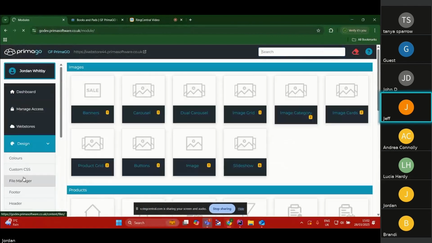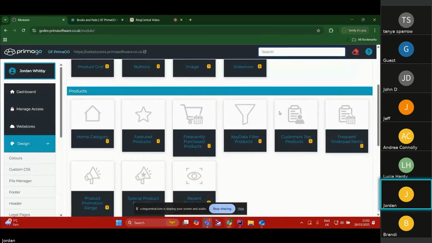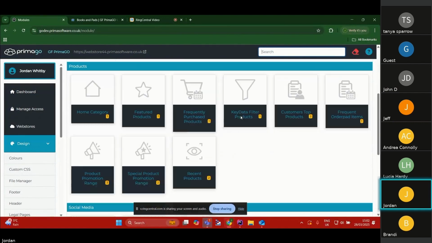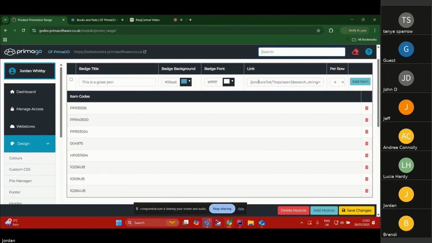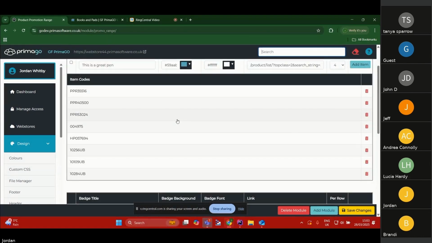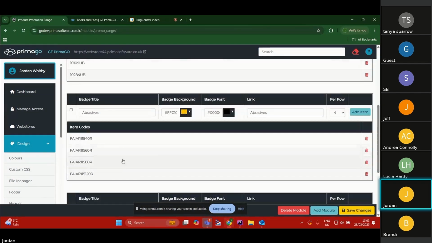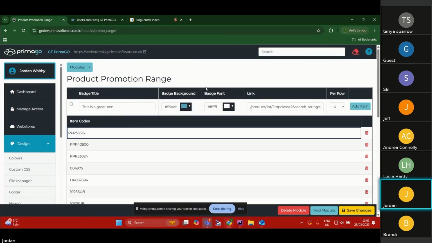So I'll start off today with badged products. This is an enhancement on an existing module that we had for product promotion range. Essentially what we've added is, it's displayed like this, and you can add multiple of these, so you can have more than one badge, but you can only have one badge per product. So if you add a product code into here, you won't be able to add it into another one, so it's only one per module. So per product, sorry.